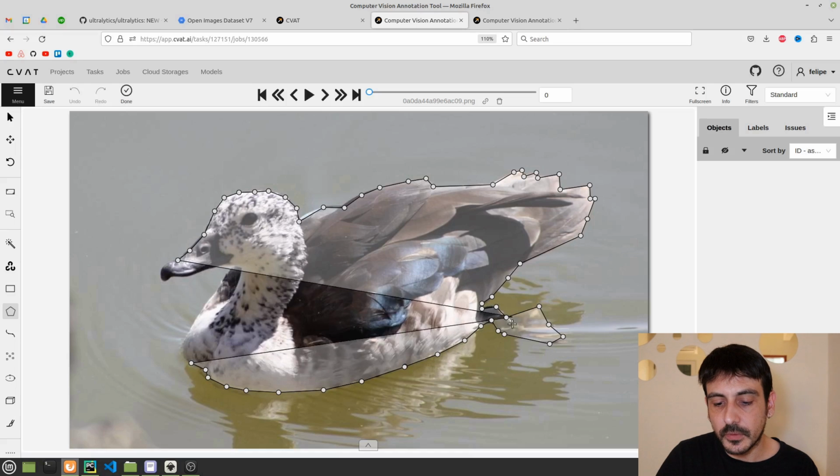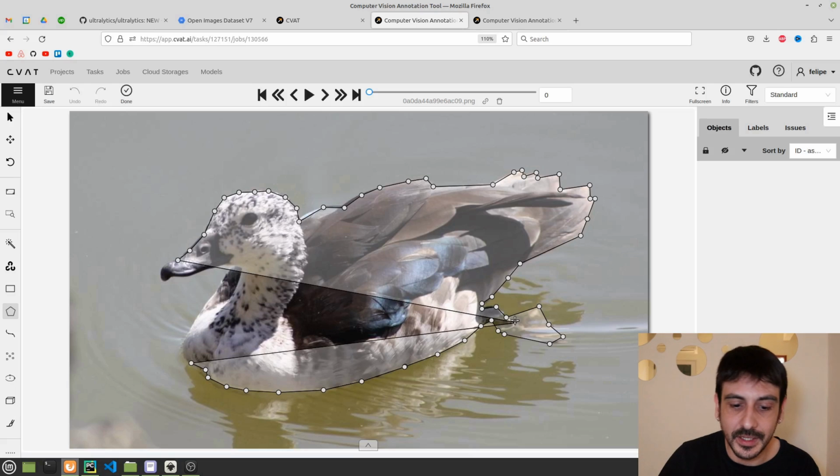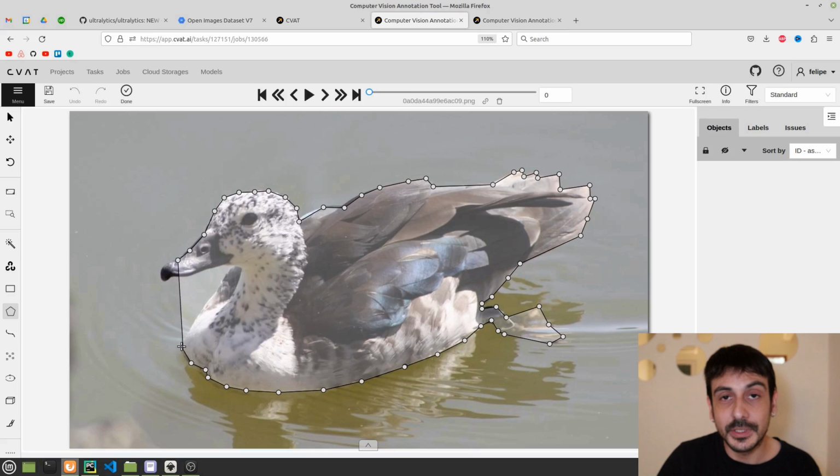If you know what's the name of this part of the duck's body, please let me know in the comments below. I think it's called hand, right? Because it's something like a hand they have over there. But let me know if it has another name, and if you know it, please let me know in the comments below. Now let's continue.